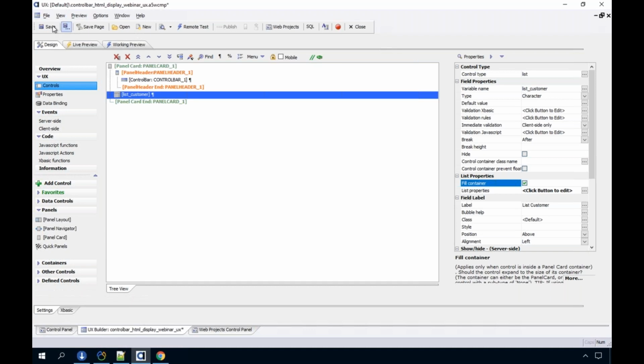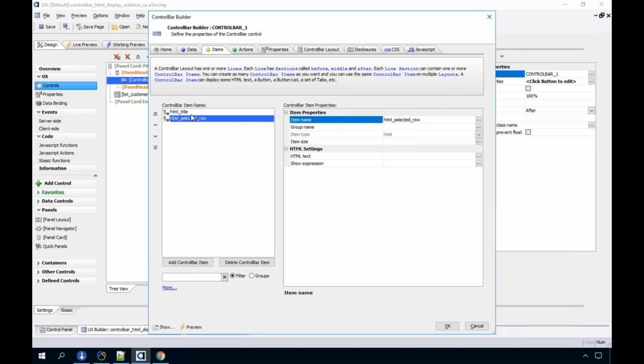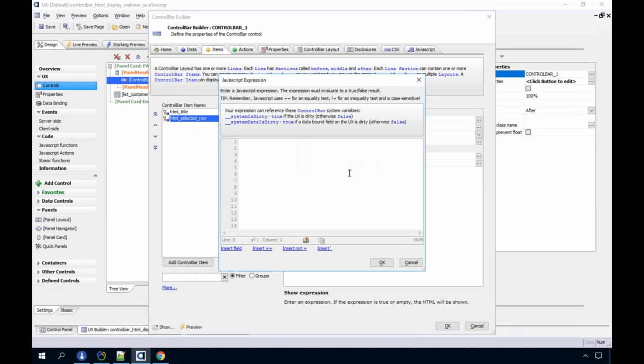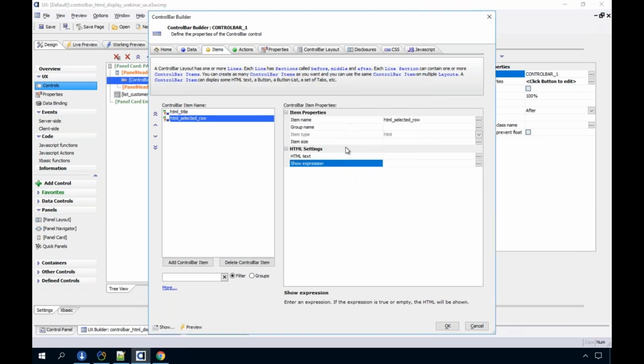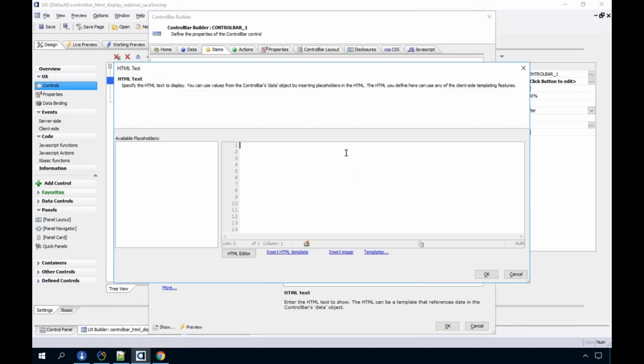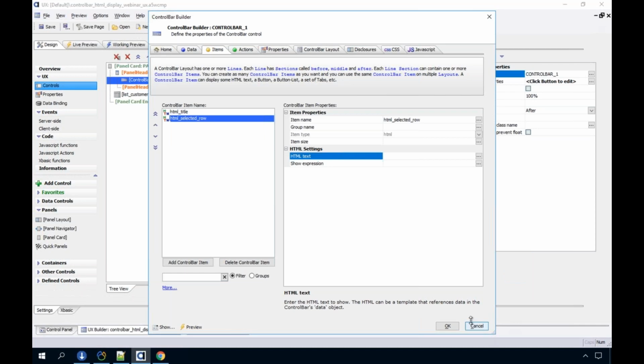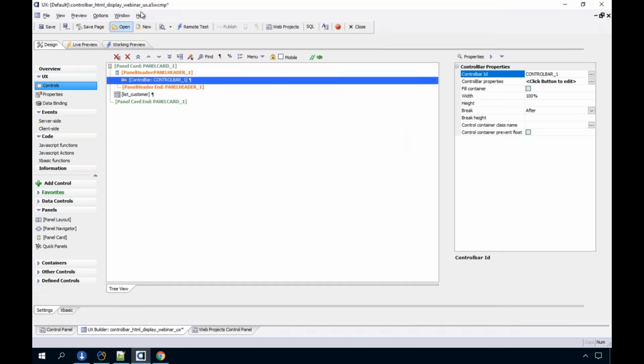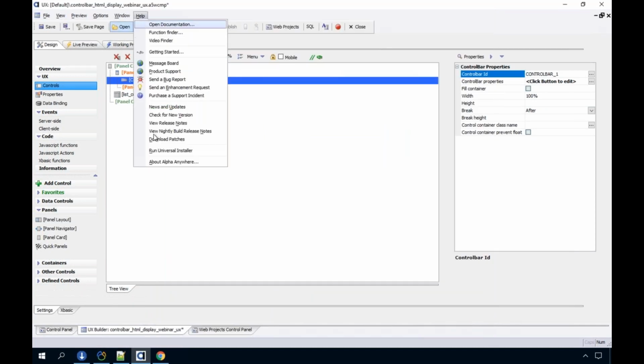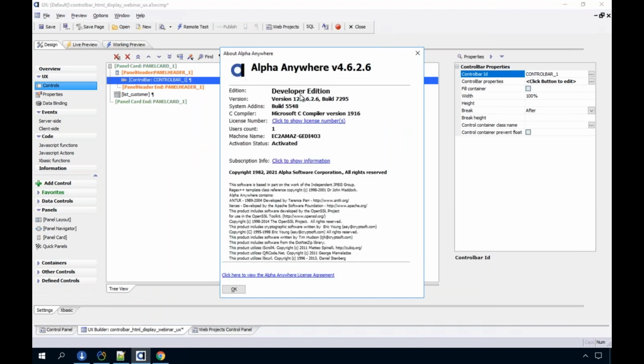Okay, so I've gone ahead and enabled that. Now I'm going to go back into my control bar. I'm going to go to my HTML selected row, and I'm going to click on here to open it up. Oop, nope, not there. Here, HTML text. And wait, where is it? Wait, I did enable that. Did I not save it properly? Make sure I'm in the right version of alpha.